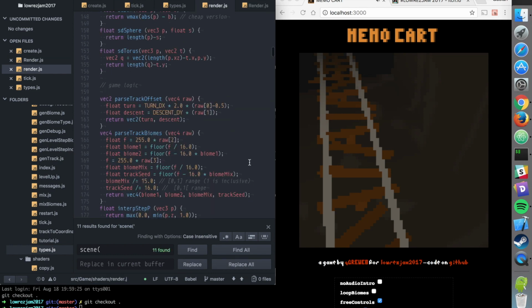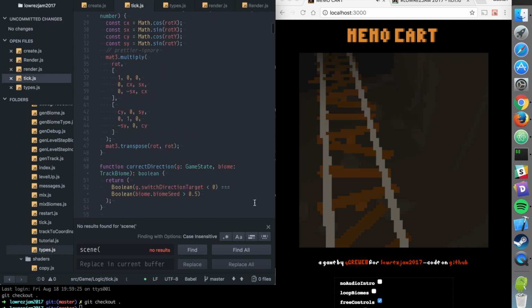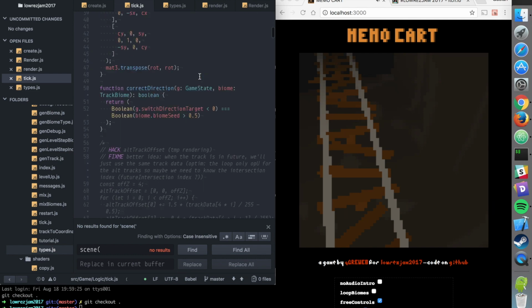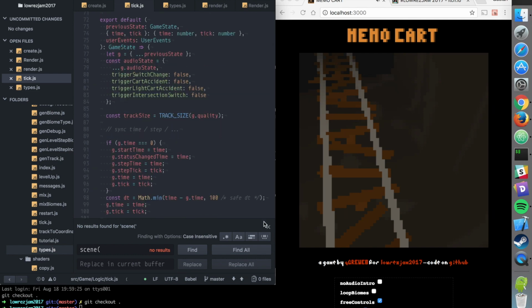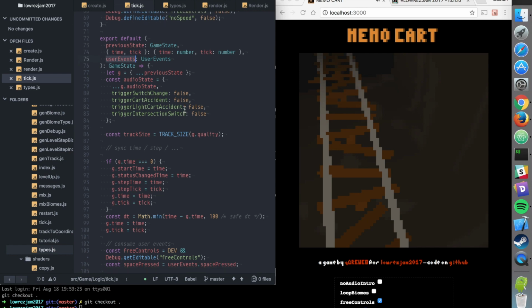So yeah, not enough detail. Let's see how the tick function does some work. Maybe it can be interesting. So this is the tick function. It takes the previous state and returns a new state. There's also some event information I have, like the time, the tick, and the user events.